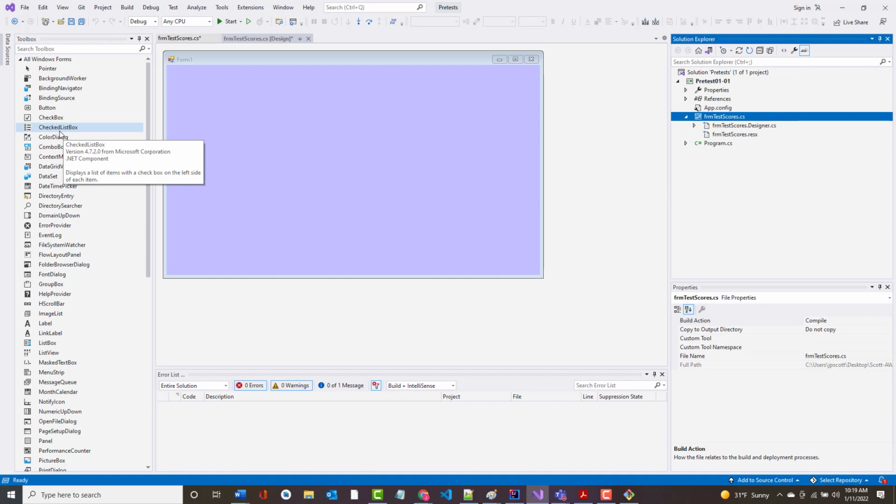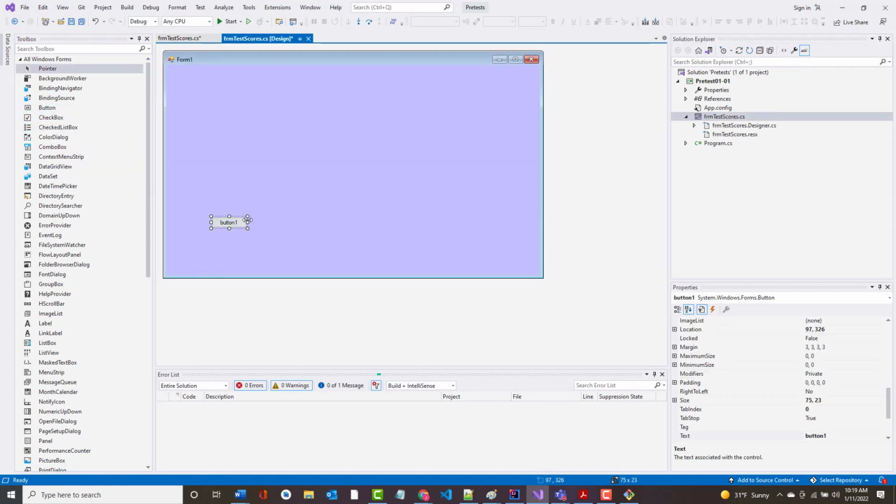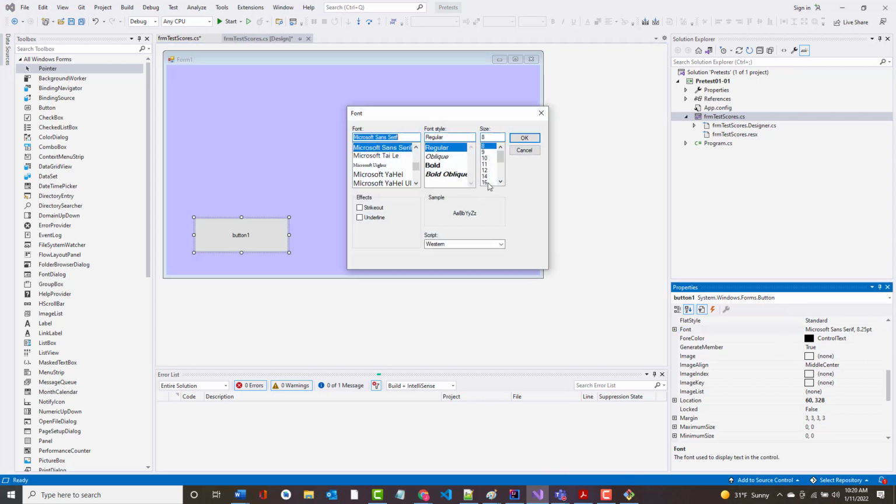And I'm going to do this very similar to the way I did the other ones the other 2 days. So I'm going to grab a button and put it in here. I won't change the name or the text yet, but I will come up to the font of the button, and I'll make that 16 bold and Arial.